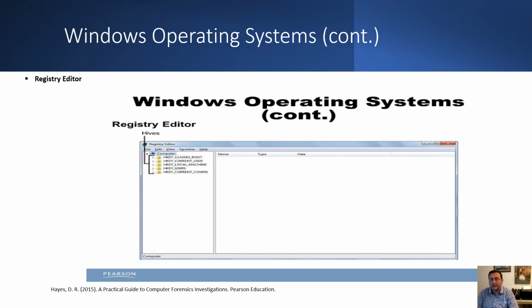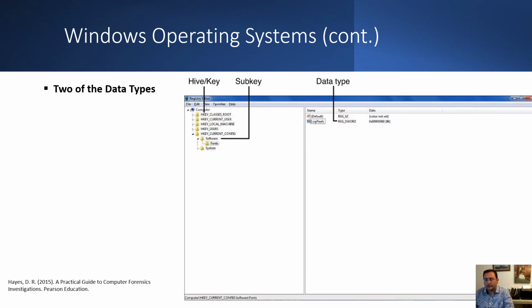By using the registry editor on Windows, you can actually access all of these hives and keys and subkeys easily. A hive is a logical group of keys, subkeys, and values in the registry that has a set of supporting files loaded into memory when the operating system is started or a user logs in.